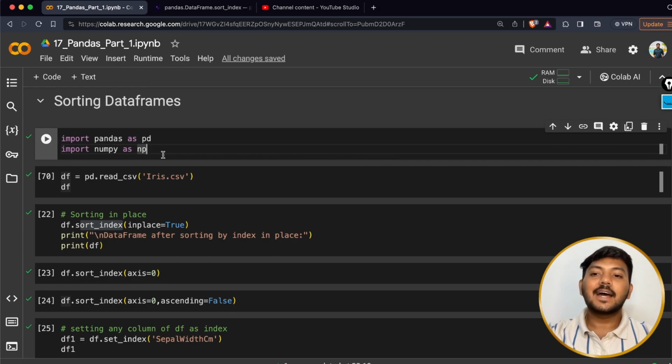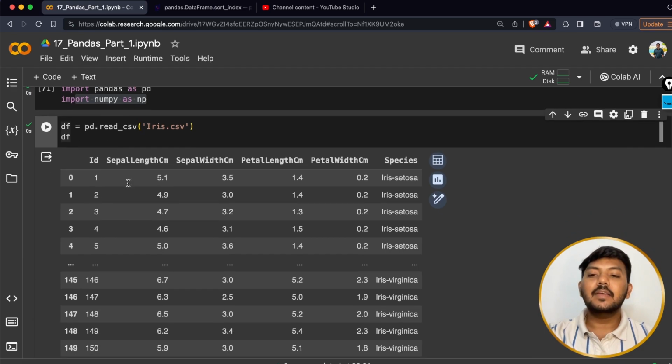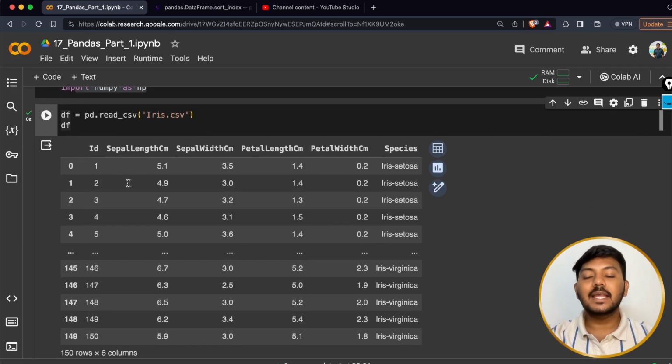As usual, let's start with importing our packages. Import pandas as pd and import numpy as np, and then we will be reading our dataset called iris.csv. And in the previous video I have explained everything in detail about this dataset, so I'm not going to do that again in this video.